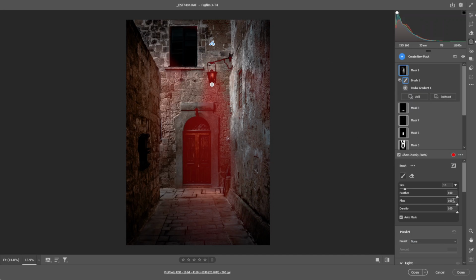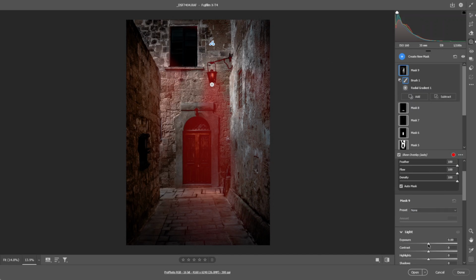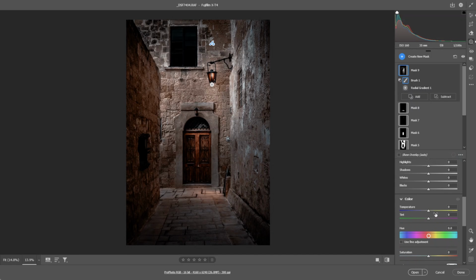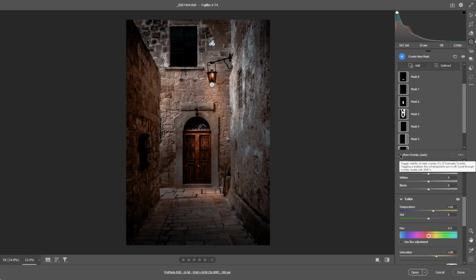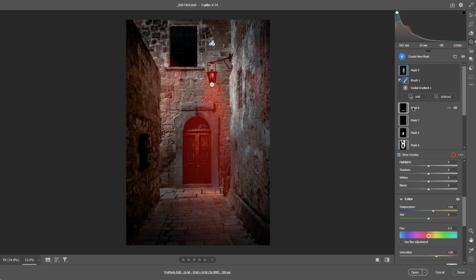Should be okay. I'm gonna increase a touch of exposure. I'm gonna give it a bit of color, not too much, and a bit of saturation. I'm gonna show the overlay. It should be okay like that, guys.